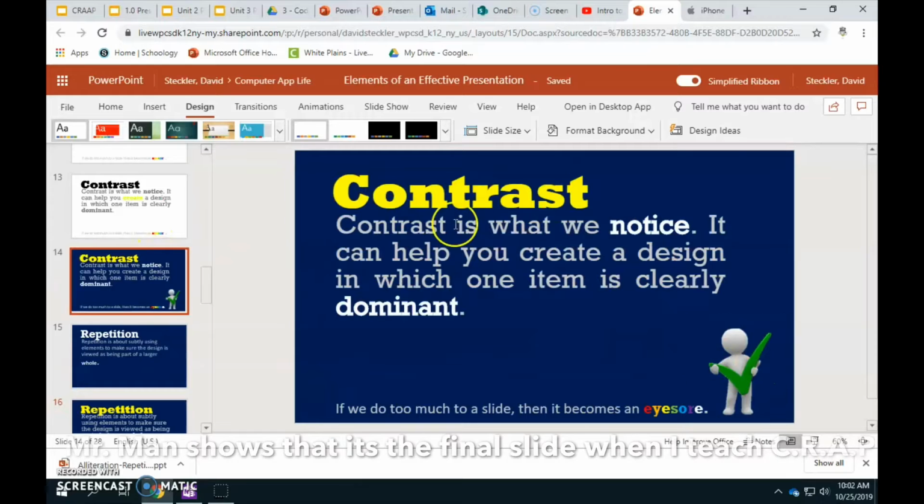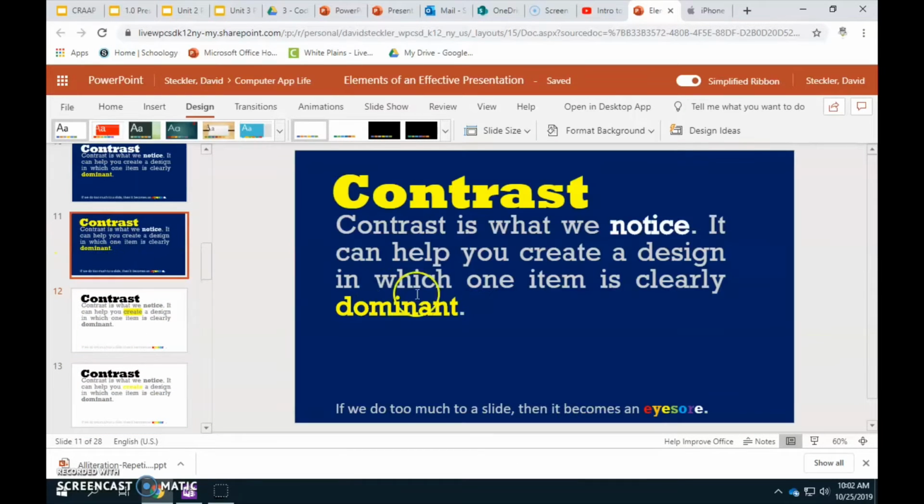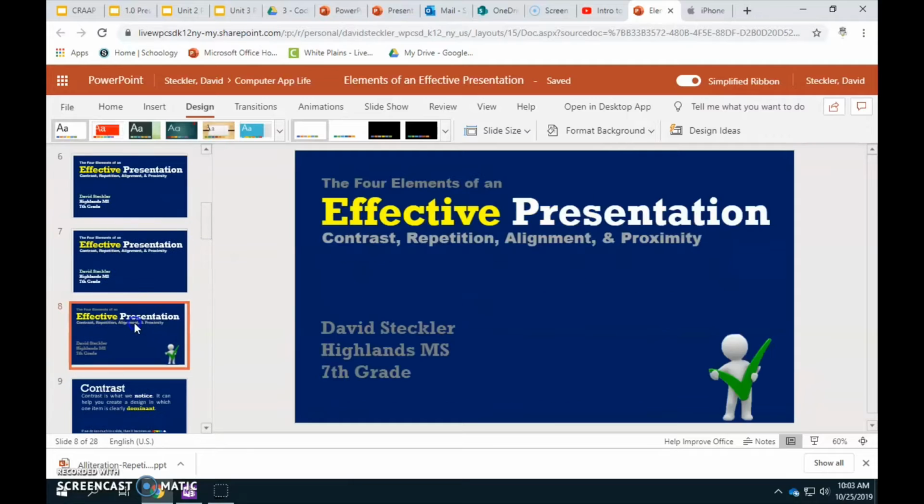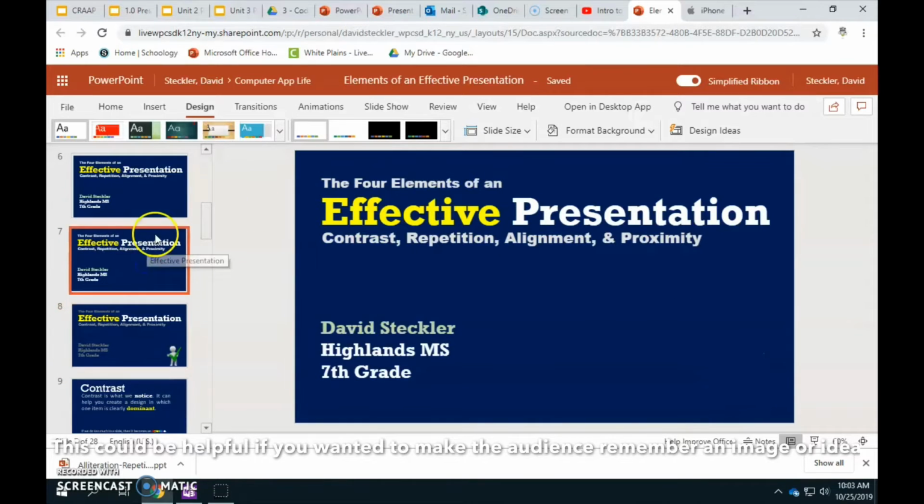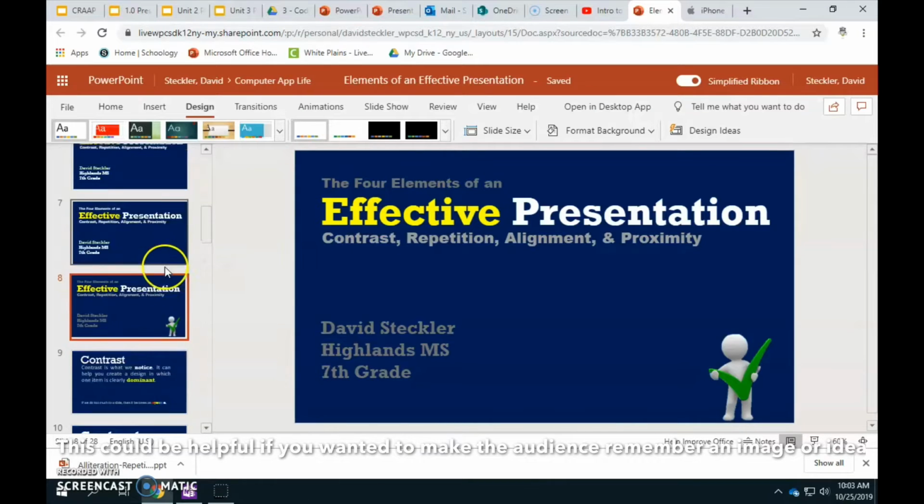Over here, final slide on contrast, not final slide, no Mr. Man. Not final slide, no Mr. Man. We have over here, final slide, Mr. Man. You see what I'm saying? I'm using him so you know that this is the final version of a slide.